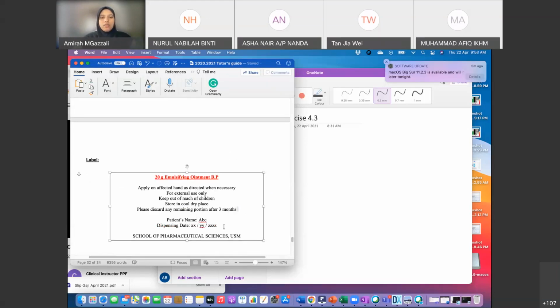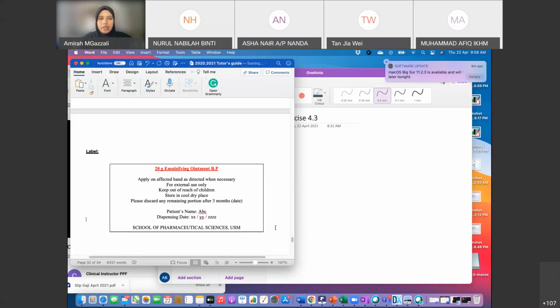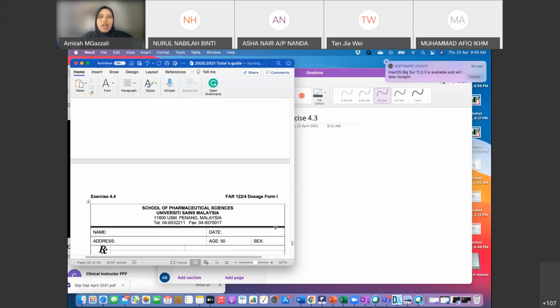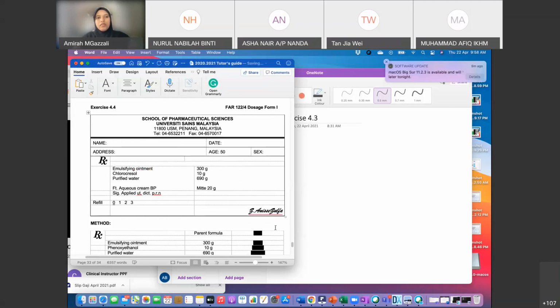Okay, it's also 3 months because there's no water available in the formulation. Okay, so that would be ointment. Next, after this, you're going to prepare a cream. Okay, this is an aqueous cream.